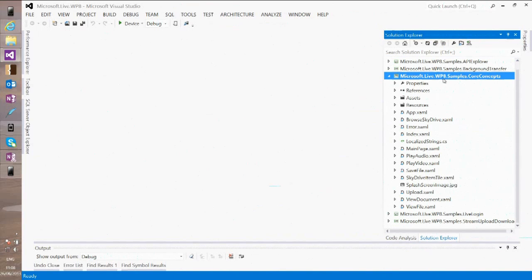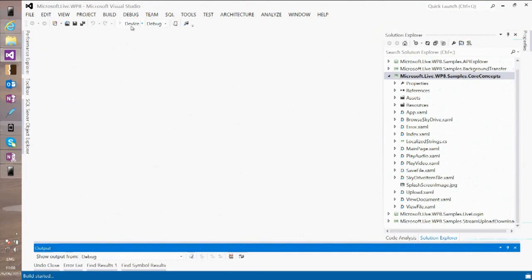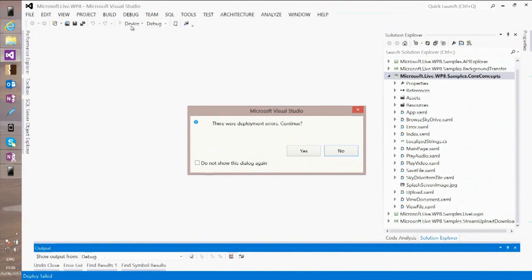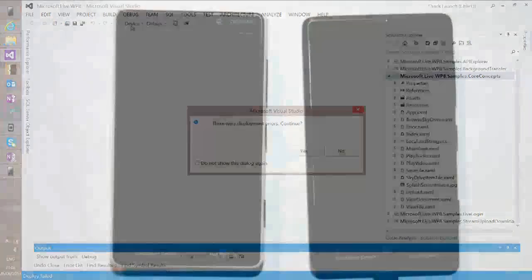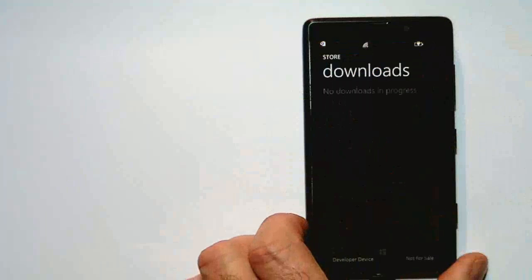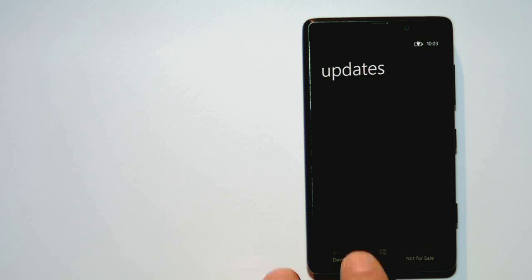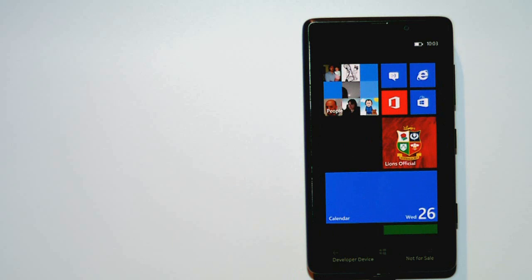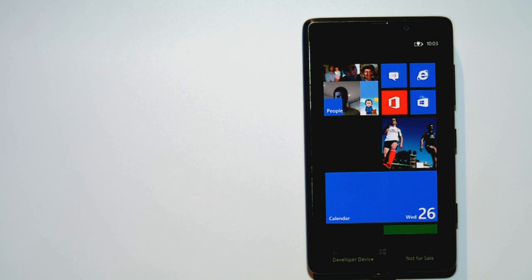I'm not going to dig deep into the code. You can download this and have a look yourself. I'm going to run it on the device. So I'm going to go over to, they told me, 7. Yep, there we go. Let's just start this guy up. All right, so this is the core concepts one.